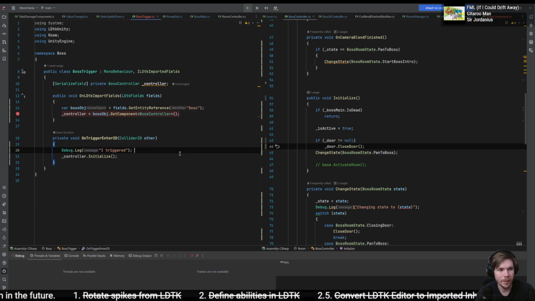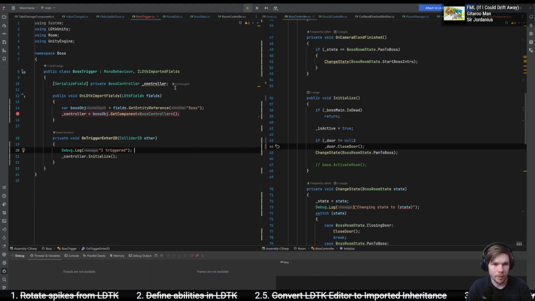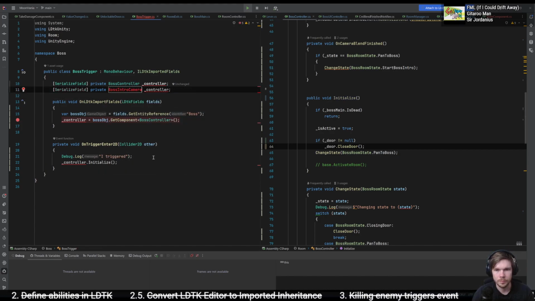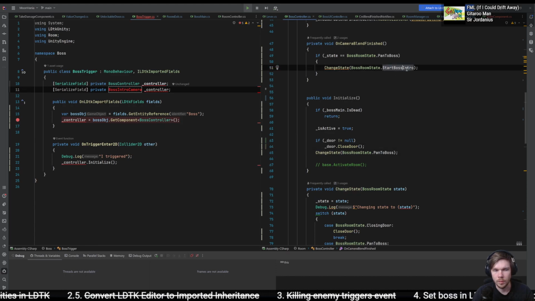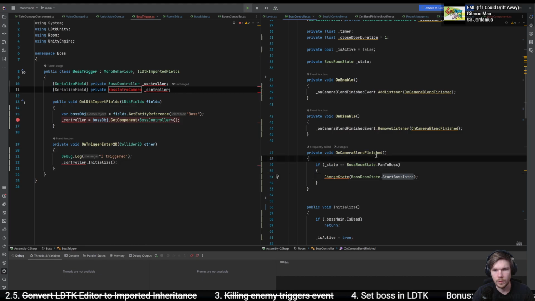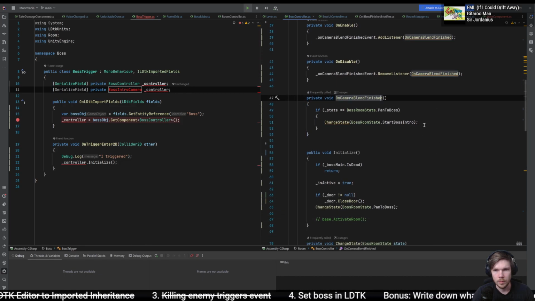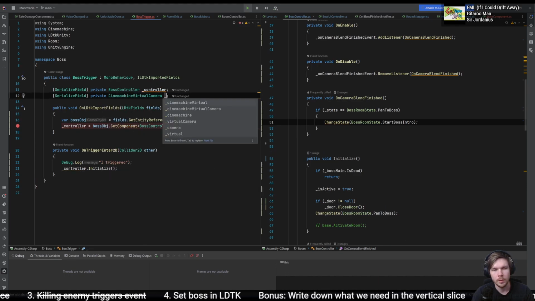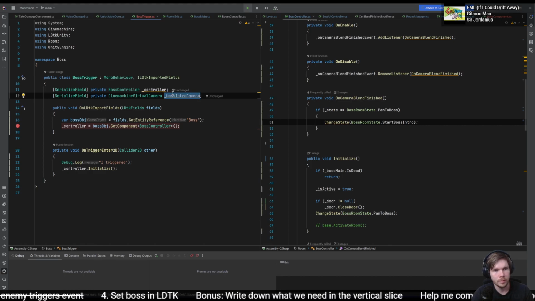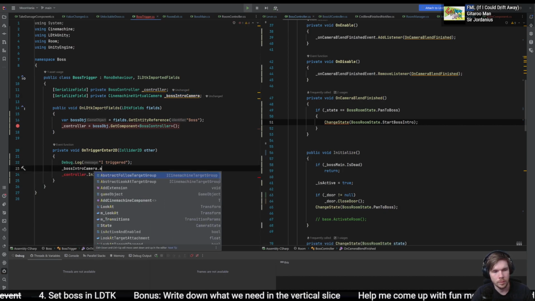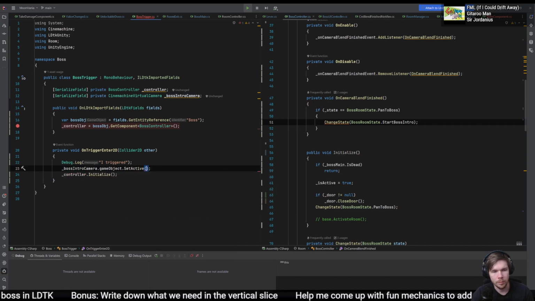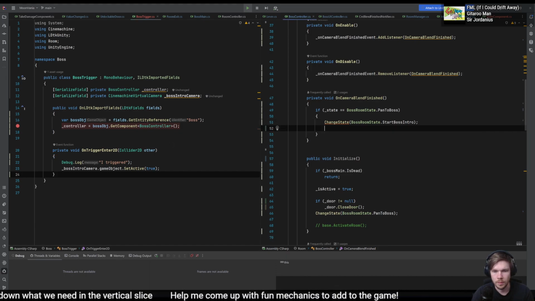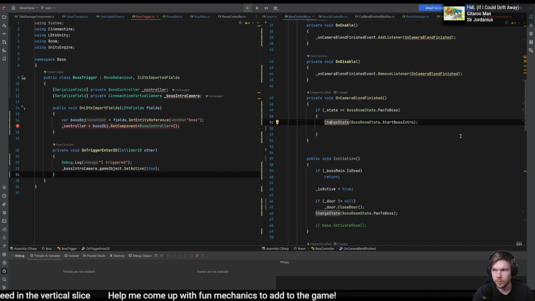Ah, right. So that is what I should do. Let's try this. Boss intro camera. That is how I did it, yeah. Cinemachine virtual camera, boss intro camera. Game objects are active, true. Start boss intro, yes.